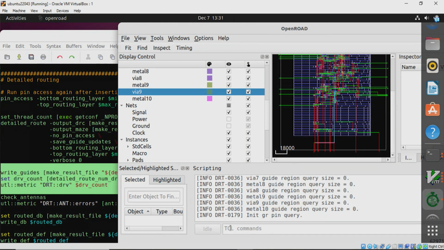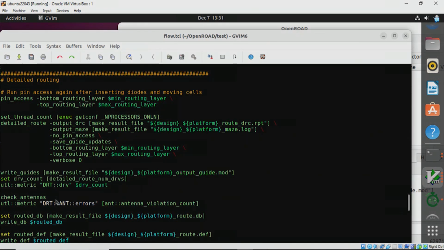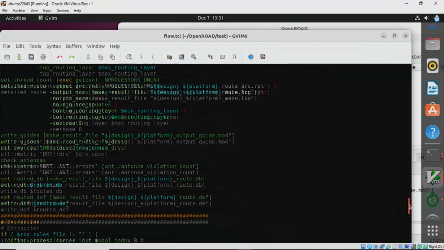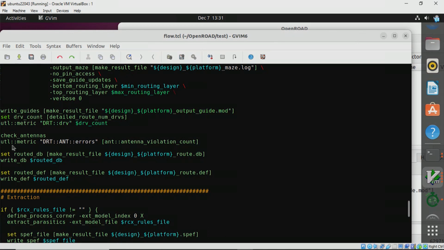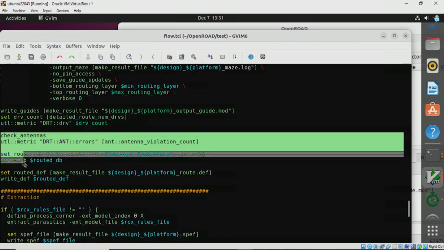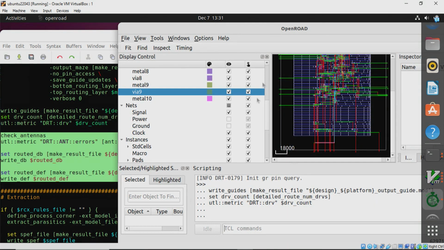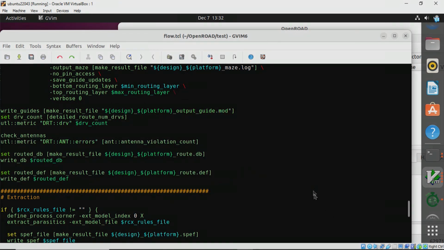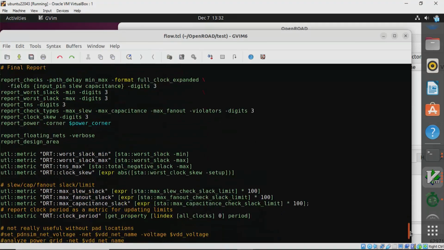Okay, it is related to fixing some of the errors. Now we have some check antenna and write the data into another database, an intermediate step where we are writing the data to the database. Now the detailed routing is over. Now we have two more steps left.